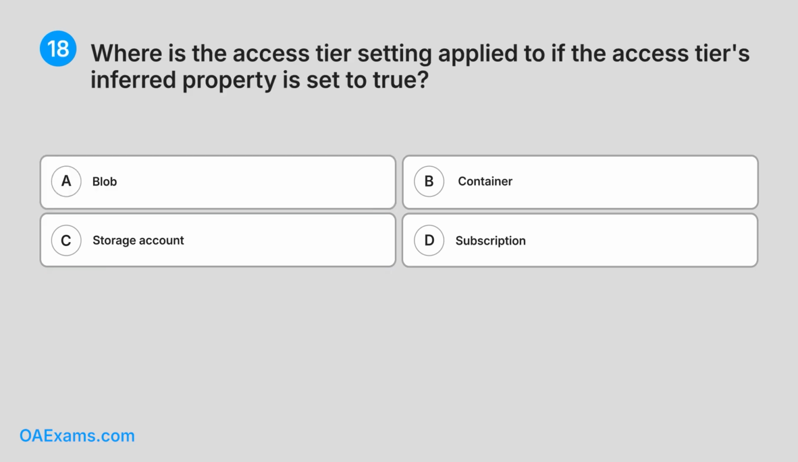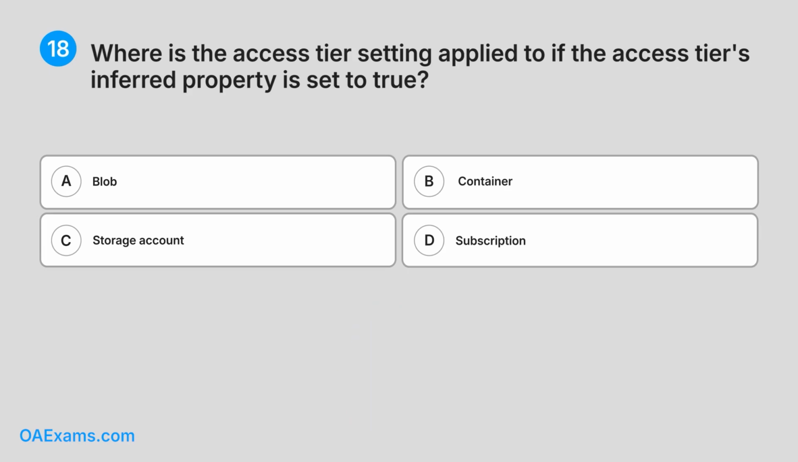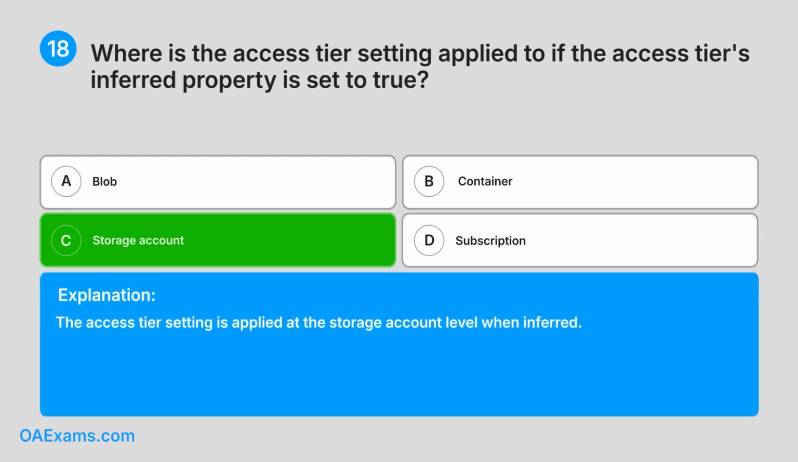18. Where is the access tier setting applied if the access tier inferred property is set to true? A. Blob, B. Container, C. Storage account, D. Subscription. What do you think is the answer? Correct answer: C. Storage account. Explanation: the access tier setting is applied at the storage account level when inferred.